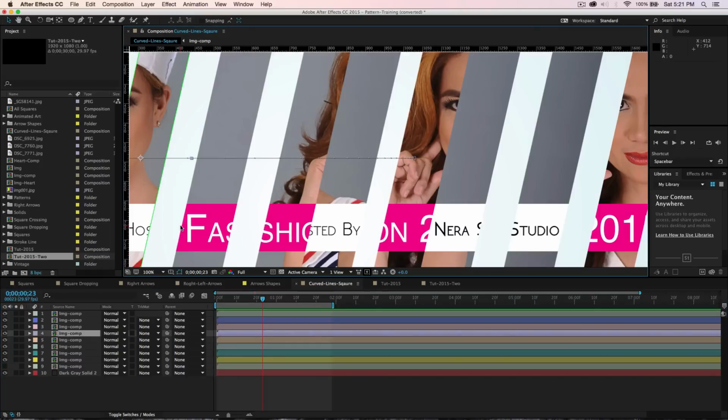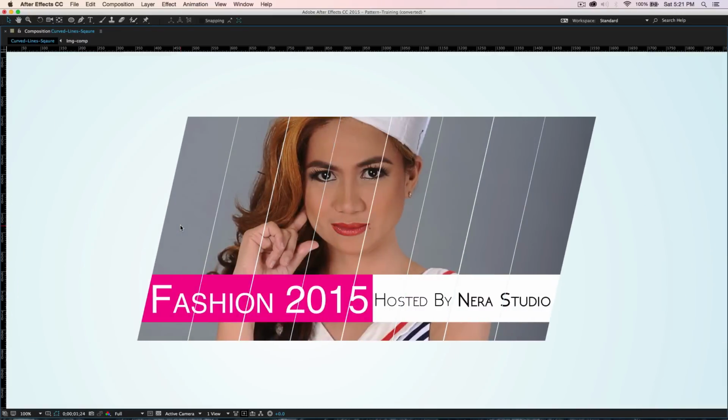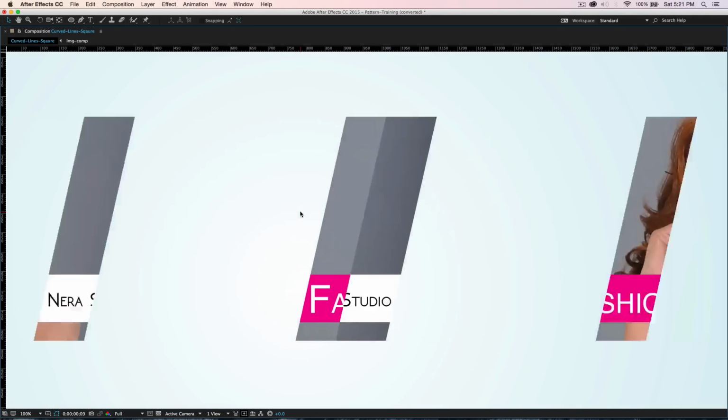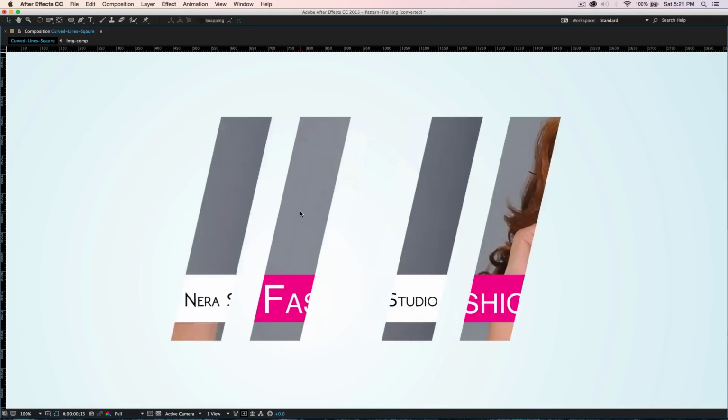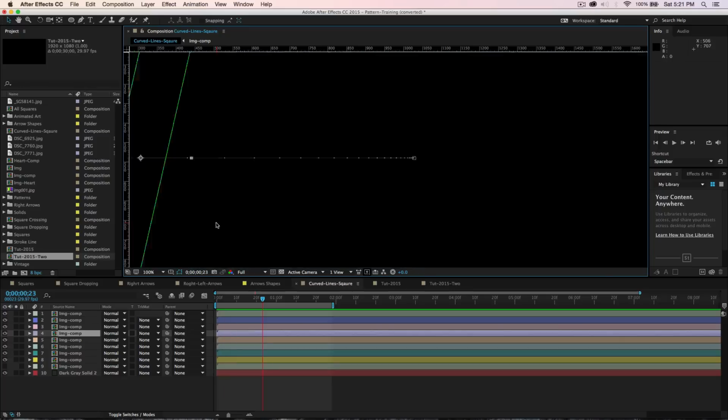So let me play this and see what the difference is. And if you see, of course the pieces come from the sides, and also the image is sliced in pieces and comes with the masks in this case. All right, so let me stop this.